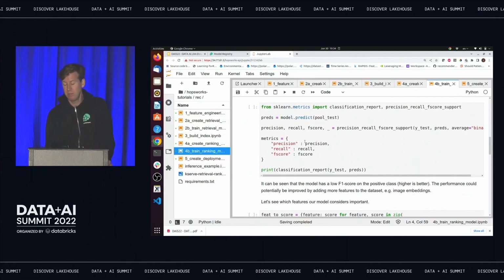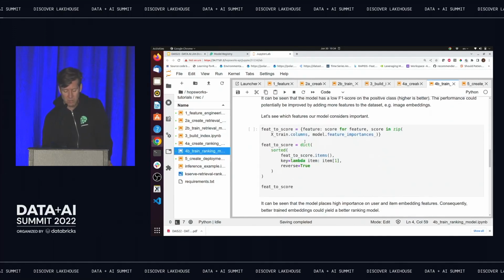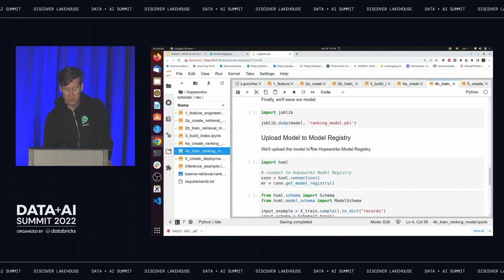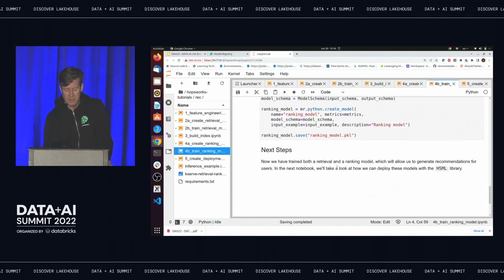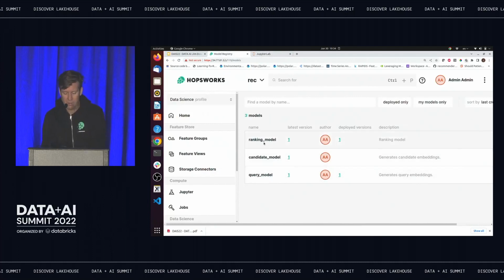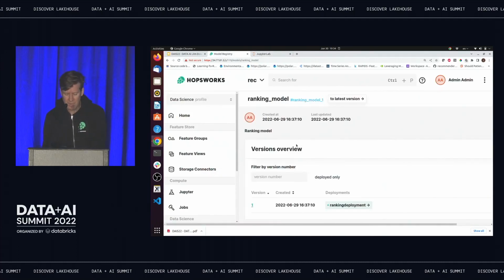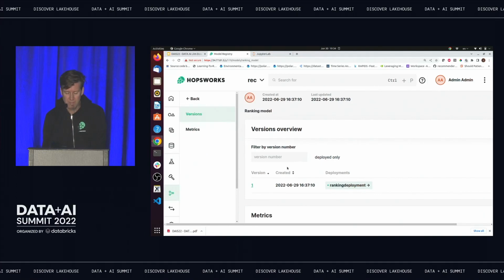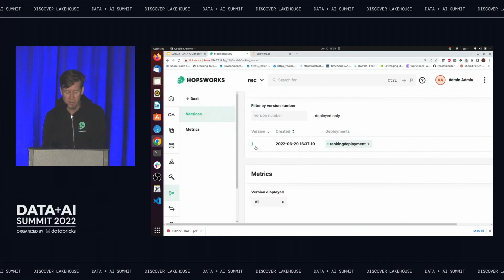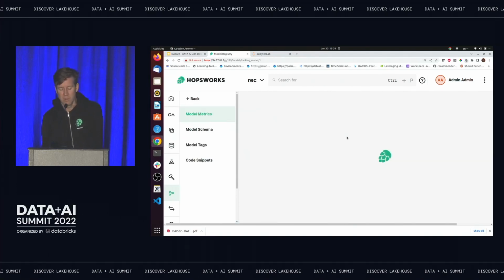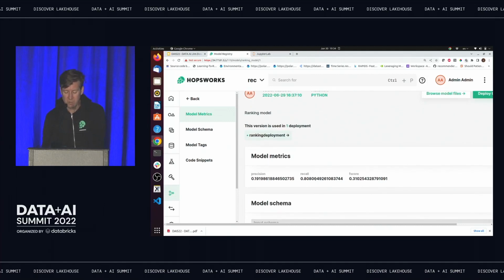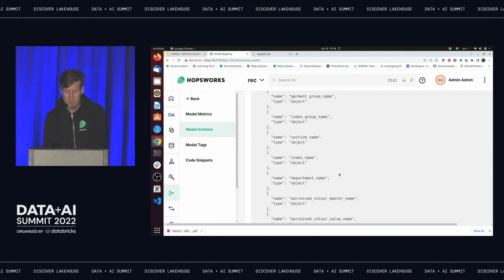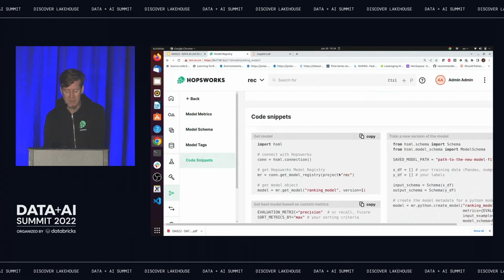We can store the metrics of the model in the registry along with the actual model itself. So here we're just uploading the model to the registry, and now it's available. So if we go back and look at the platform here, we now have our ranking model here. And if we look at the ranking model, we can see the metrics. You can have many versions. This is version 1. But if we look at version 1, we can see the metrics that were computed, the schema of the model, and any tags and code snippets for how to use it.